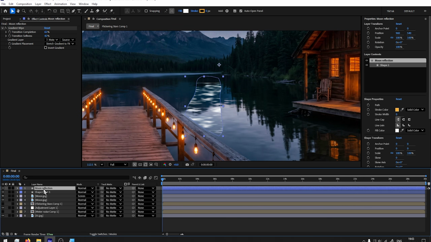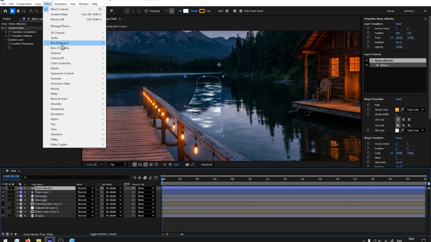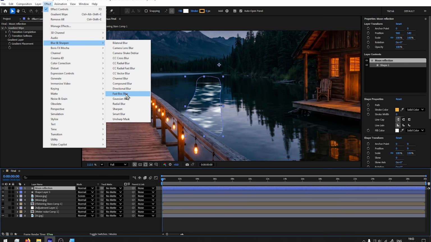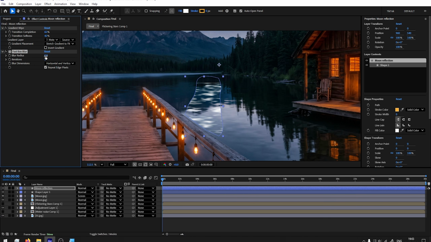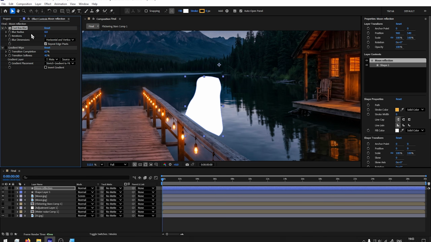To fix that, we select moon reflection, go to effect, blur and sharpen, and fast box blur. And if I were to do that now, well, it's not going to work, right? It blurs all the reflection and it kind of destroys our work. So in this case, I want to start the blurring process before we use the gradient wipe. So if I hide it for now and increase the blur radius like that, and then activate gradient wipe, it already works on the shape that has a blurred area.